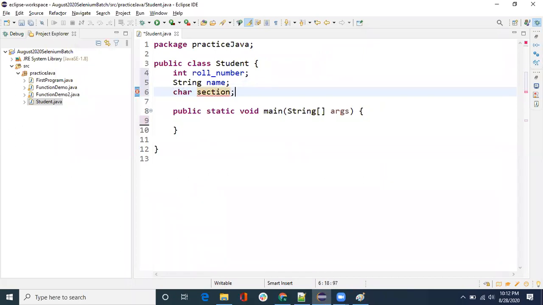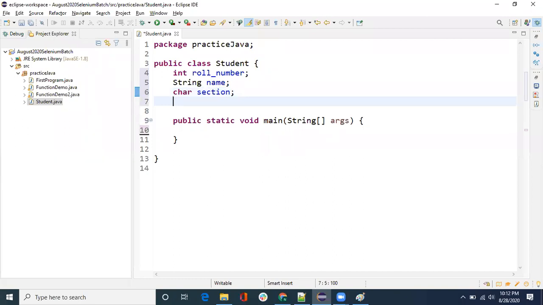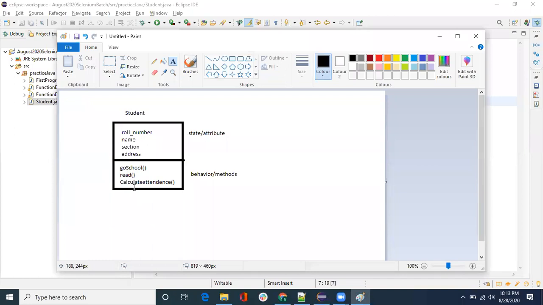So we are assuming that section will be a single character, like section A, B, C, or D, whatever. And again, string address. This is the student's address, not the school's address. It's the student's address. And where will these functions be?